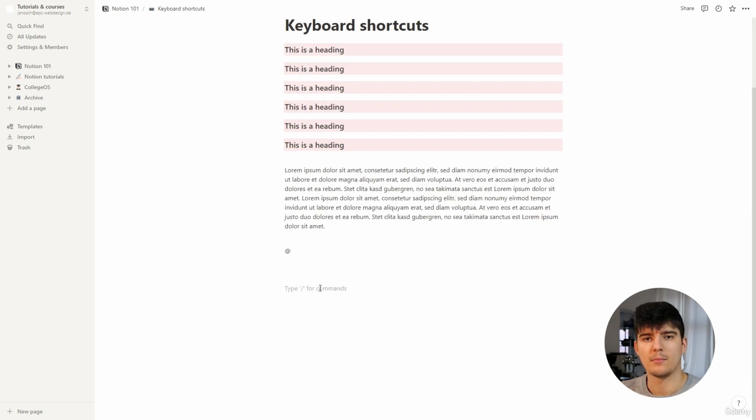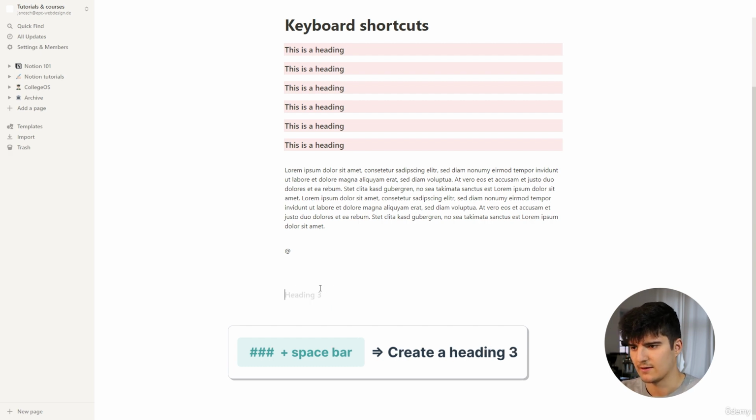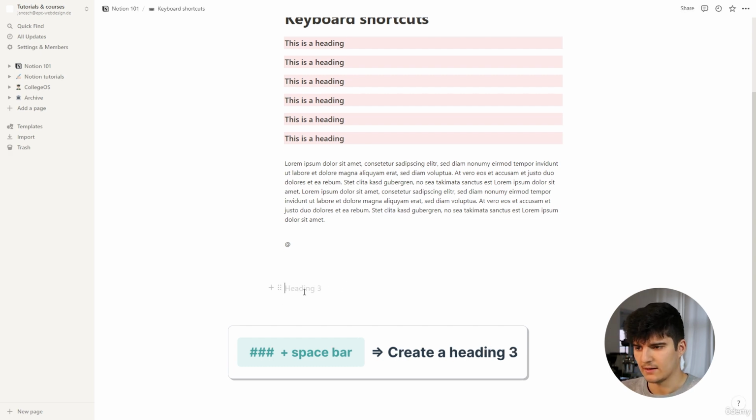If you're familiar with Markdown, you can also use the Markdown formatting to write your content inside of Notion. So for example, to create a heading 1, use one hashtag symbol and then press the spacebar and you'll get your heading 1. If you do 2 hashtags and then the spacebar, you'll get a heading 2. And for 3 hashtags and the space, you'll get the heading 3.